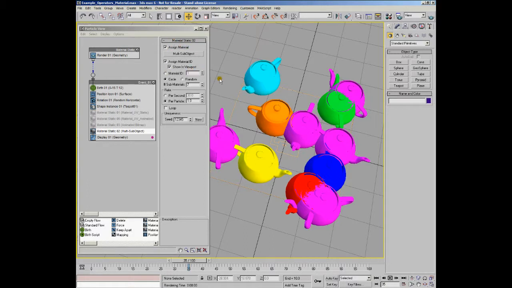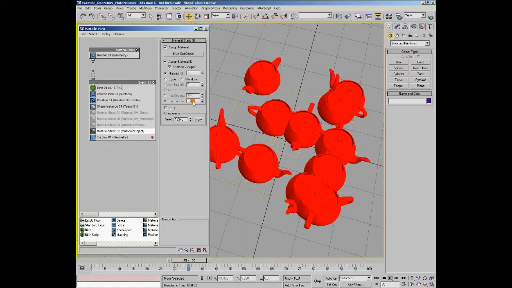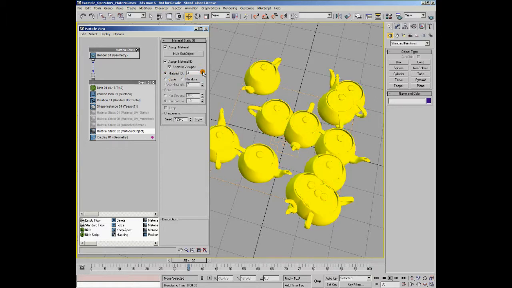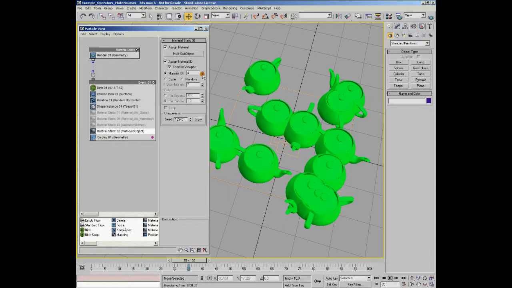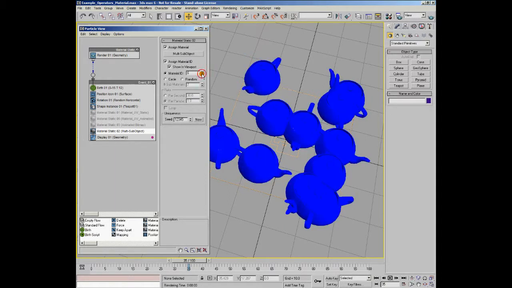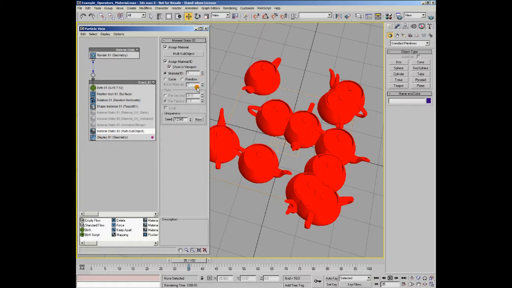So let's quickly run through the options that we have here. The first option is to assign a single material ID to all your particles. So there you go, material ID 1, 2, 3, 4, or whatever, whichever one it is that you want to pick. So that's obviously useful when you've got a multi-sub object material that you want to pick one material from.